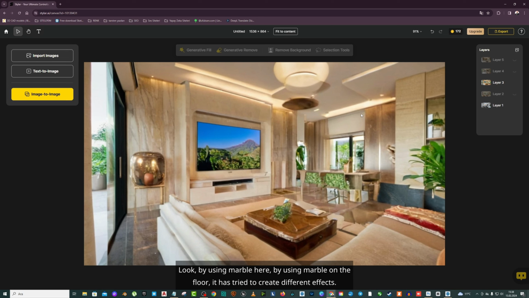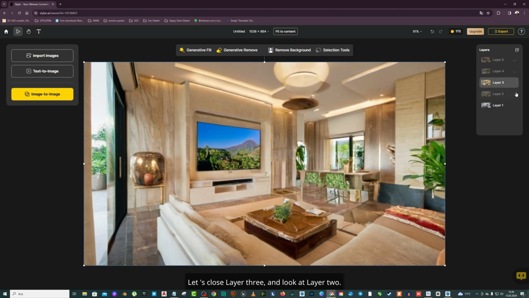Look, by using marble here, by using marble on the floor, it has tried to create different effects. I had initially told you this about color information. Not everyone may have knowledge of colors, but just with artificial intelligence, we can use the color texture and coating texture here, friends. I am also considering doing a similar work. So, I will try to bring the work here to this color using the coatings I downloaded from Cosmos. Friends, let's close layer 3 and look at layer 2.